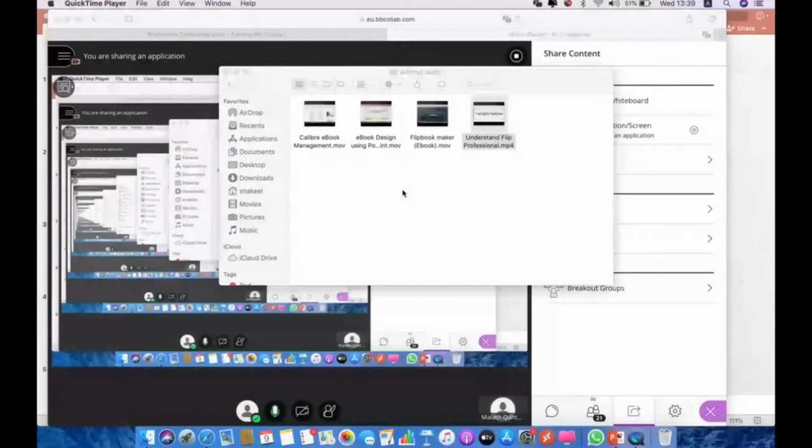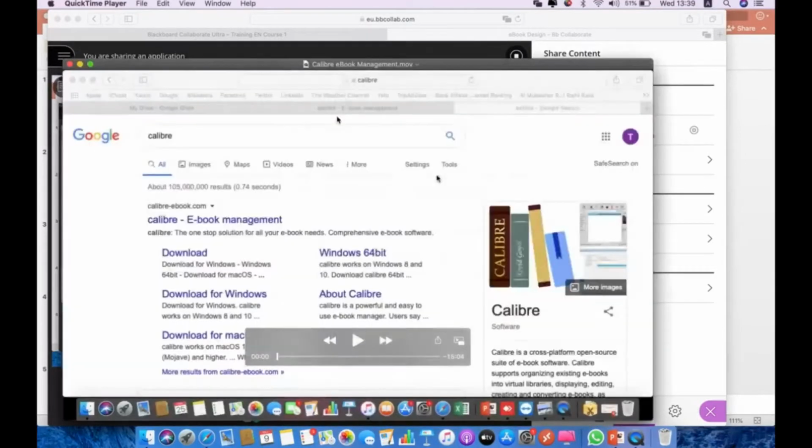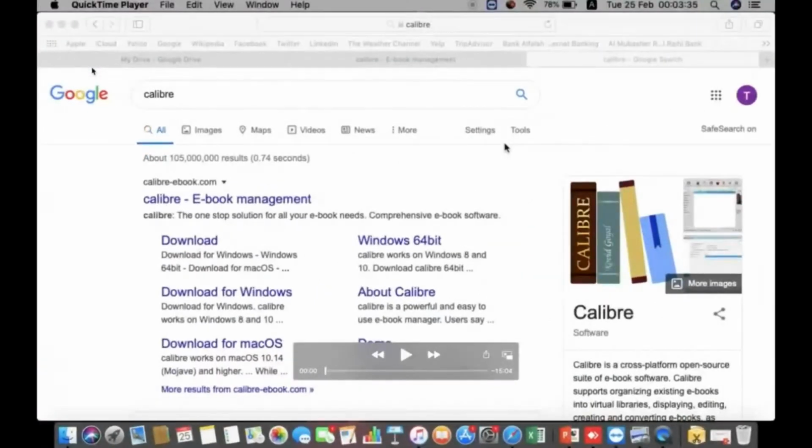The last option is how we can manage. We have created and designed these both things. Now we are going to see that once we've done all of this, how we can manage our book and how we can make some administrative changes in our book. Look at this one. This is Calibre ebook management.